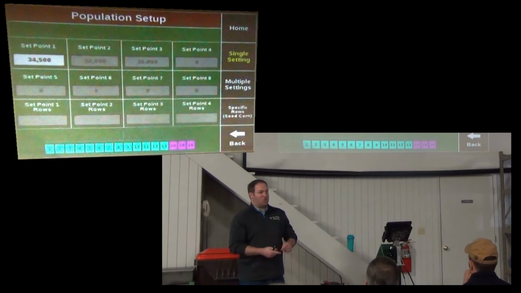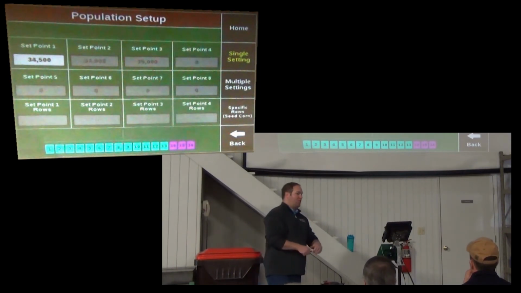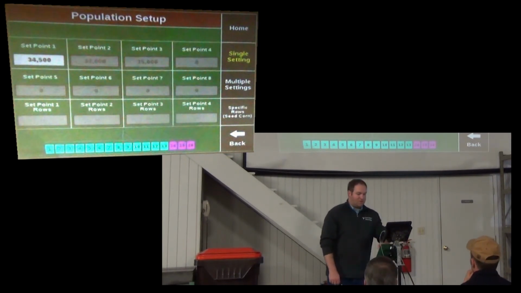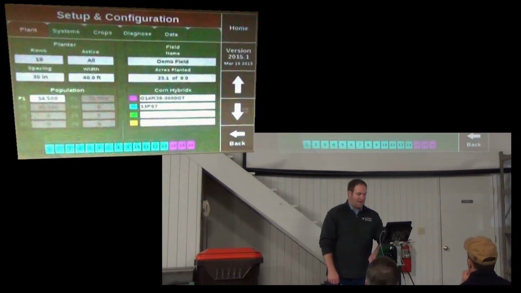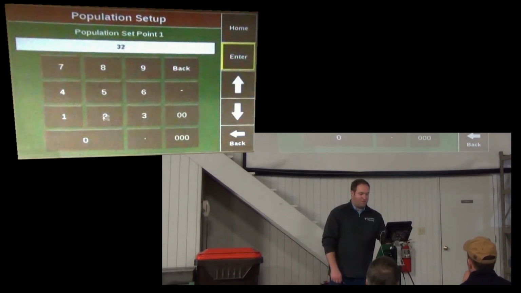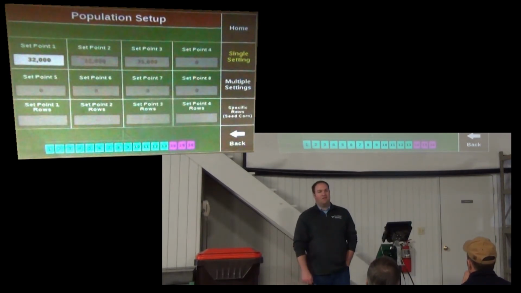Now it's going to monitor based on that number. So my population alarm, if I get to 80% of 34.5 or 120, it's going to audibly make a sound. If I get 1,000 seeds high or low, or 2,000, depending what I have my limit set at, the box will turn yellow. I pull into another field, I'm going to plant 32,000. I want to hit my setup, then here on population, touch that, set point 1, type in 32,000, enter. Now it's going to monitor off of that.